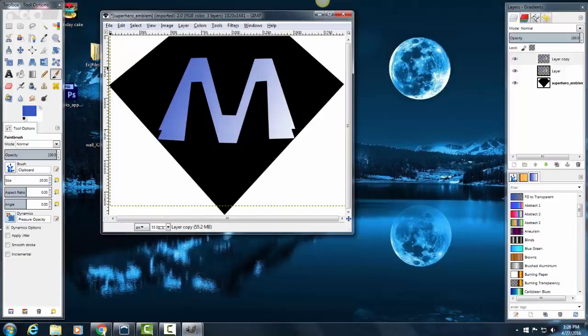I'm going to undo that, and I'm going to increase the size of my brush. You can see here it's getting bigger and bigger. I'm going to make this really big. I kind of want it to stretch across the bottom. I'm going to do two like this.